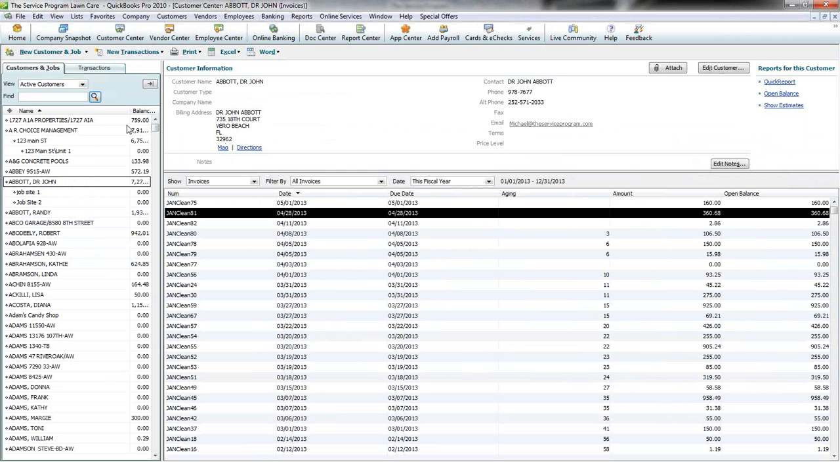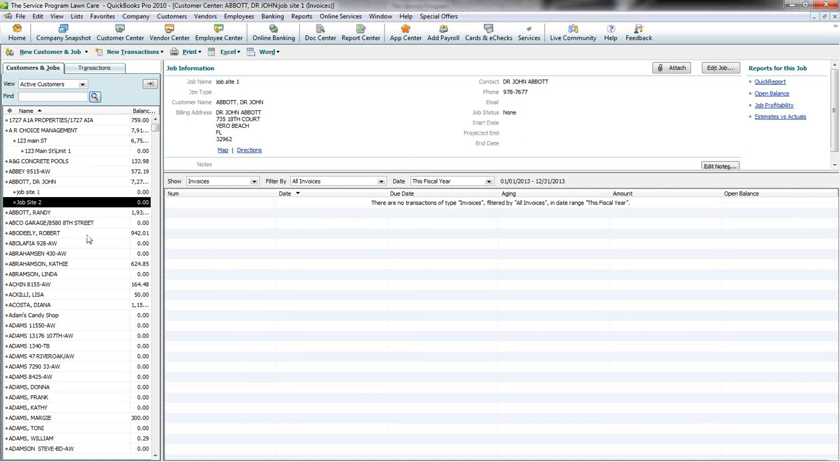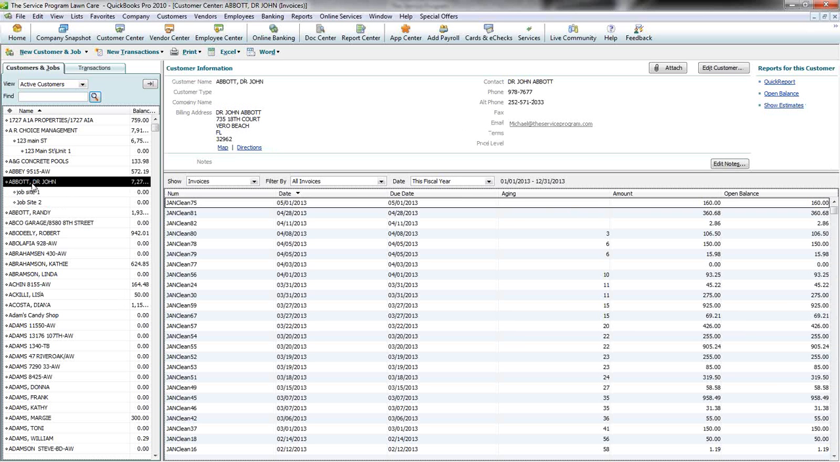Like construction companies with different job sites. If you see here, this is one of my customers, Dr. John Abbott. He has 2 different locations that we have rentals at. See how they're indented? Those are what you can create in QuickBooks called a job. So if I highlight him as a customer and go to Add Job, it allows me to create a different service address or a different location where he's going to have rentals. But all the billing is still going to what we call a customer parent.